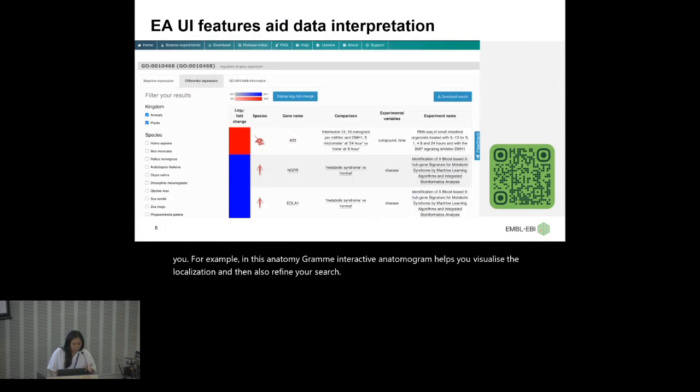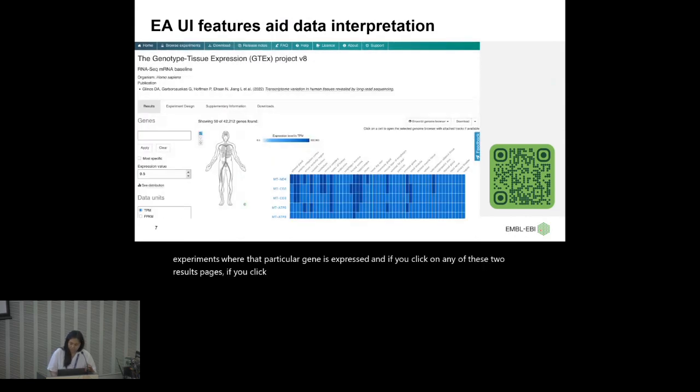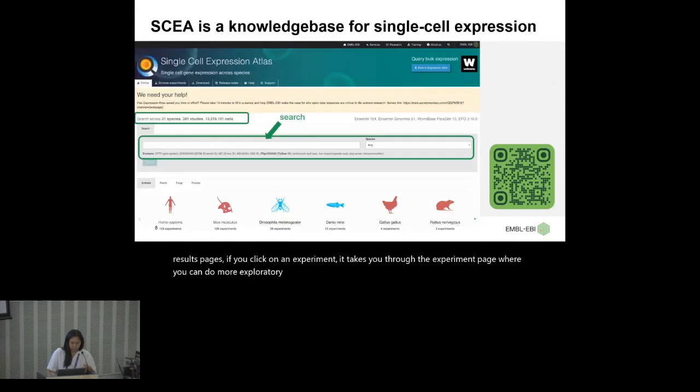This is a results page for differential expression experiments, and it also gives you a list of experiments where that particular gene is expressed. And if you click on an experiment on any of these two results pages, it takes you to the experiment page where you can do more exploratory analysis. And then also this interface is mirrored in Single Cell Expression Atlas.